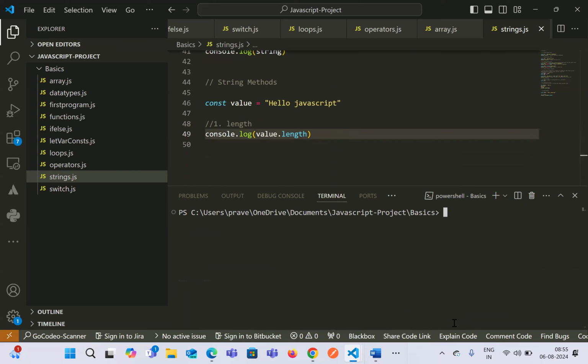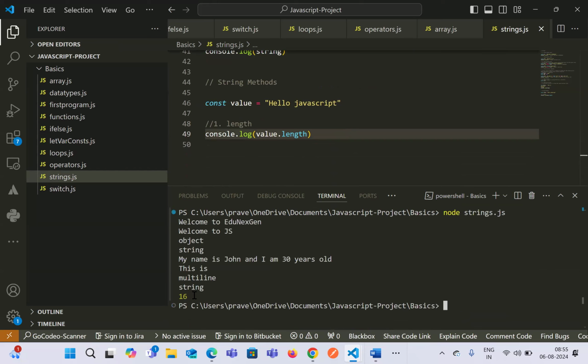If you execute the code, we'll see the value 16. So even the space between the two words is considered one character in a string. This is just to get the length of the string. Whenever we have to get the length of the string that we have declared, we can use the length property of string.